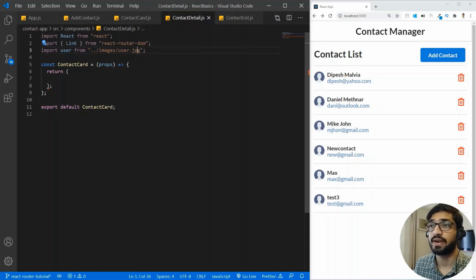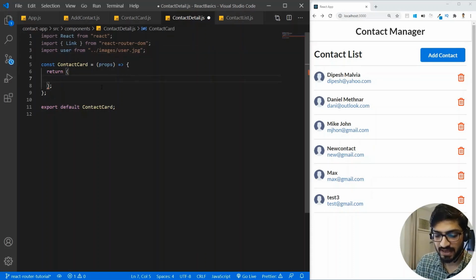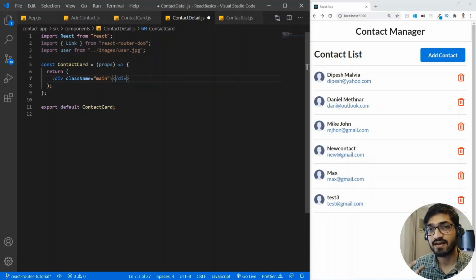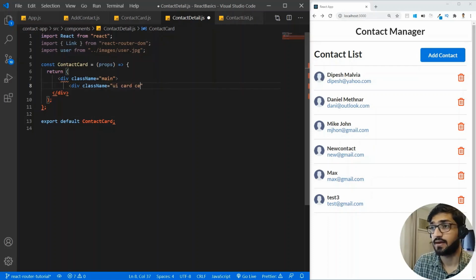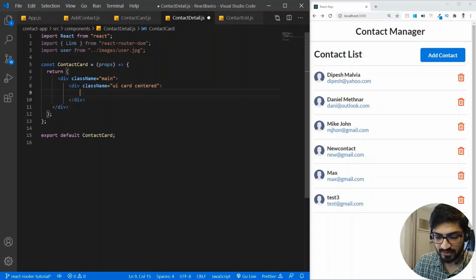All right. And what we are going to return from here is JSX. So let me add a JSX quickly. We have a div with the class name of main, and all these classes are coming from the Semantic UI. So we are using the Semantic UI in case you have forgotten. So I'm going to add a div with the class name of ui card centered. All right, and we are going to create a card.